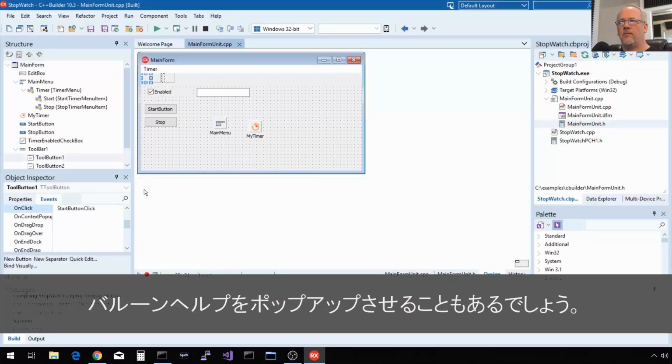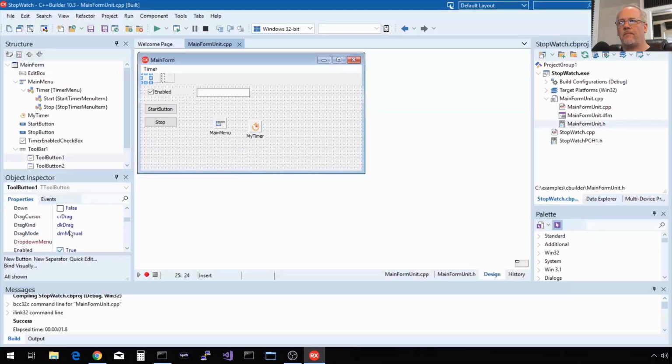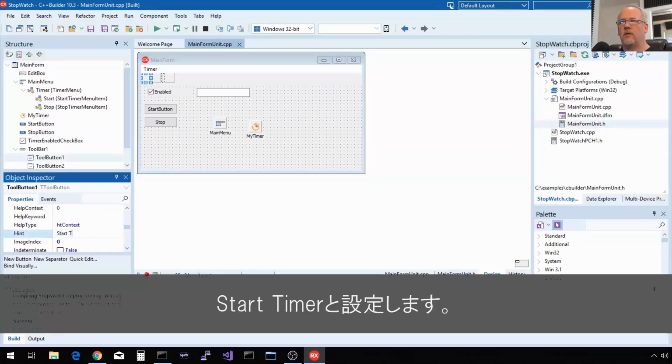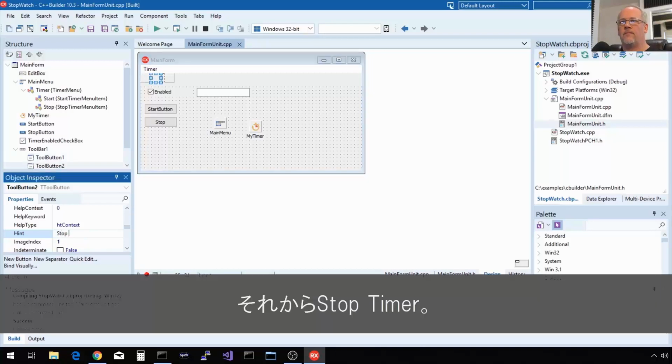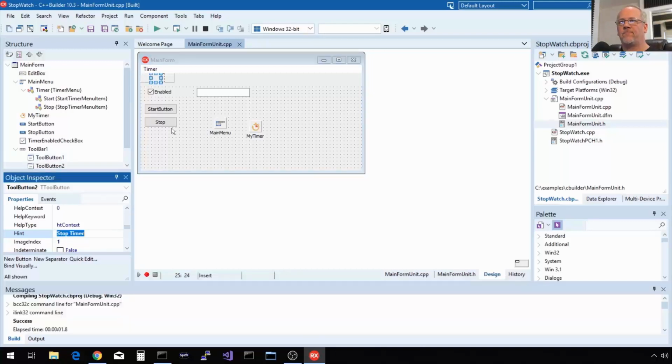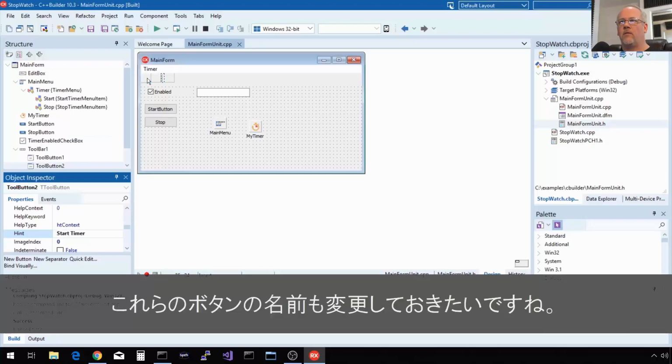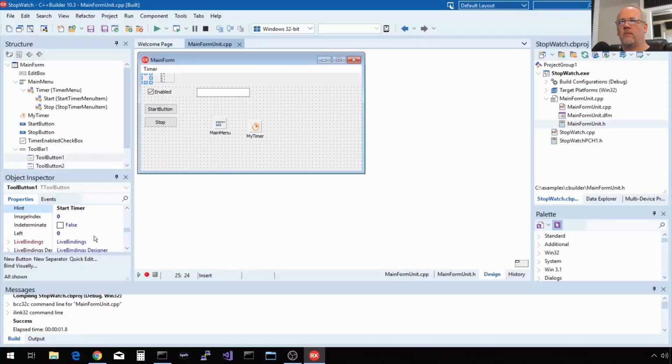So a couple of things we want to do. Probably add some pop-up bubble help here. So that's called a hint. Start timer, stop timer. And we might want to rename these buttons as well.